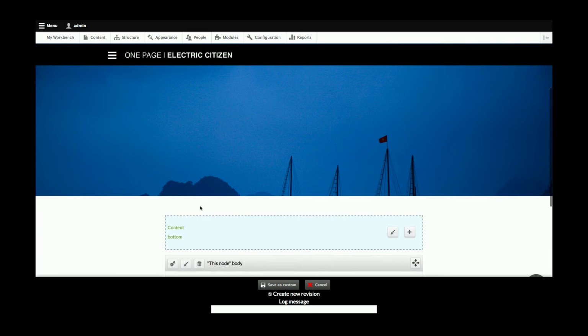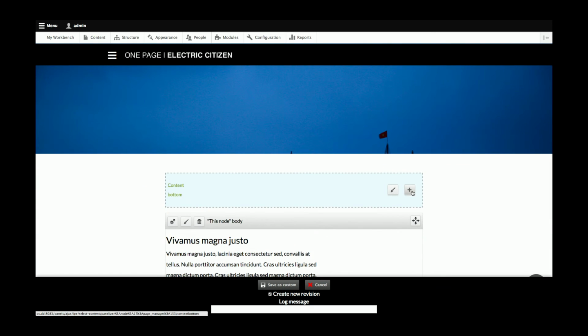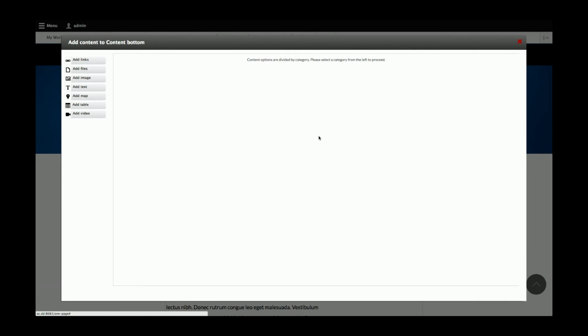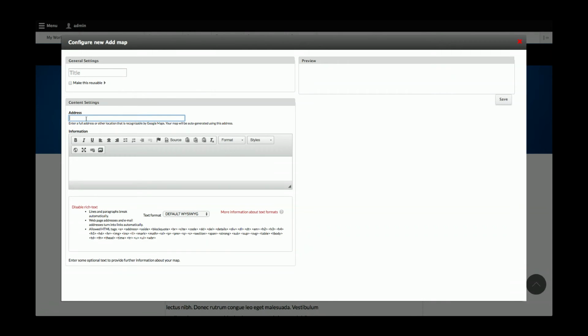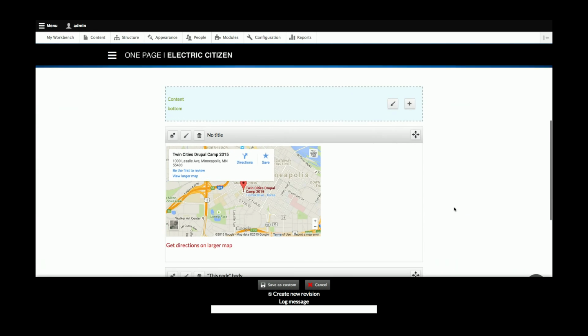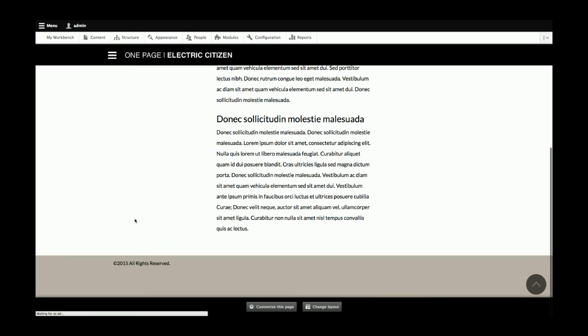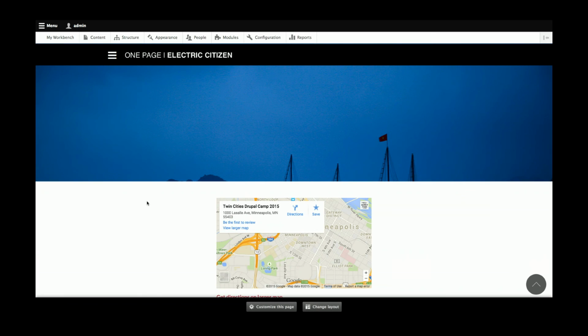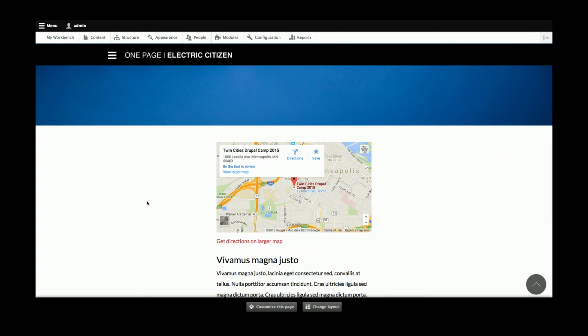What it allows your users to do is, so again, we're still in this Parallax scrolling node page. I'm going to click add. I'll go ahead and add a map. Let's see if this works. TC Drupal camp. And there it is. I'm going to save it. I've just embedded a map into my one page. Very nice. Now when I go back to my container where this is, that will of course be part of the content.